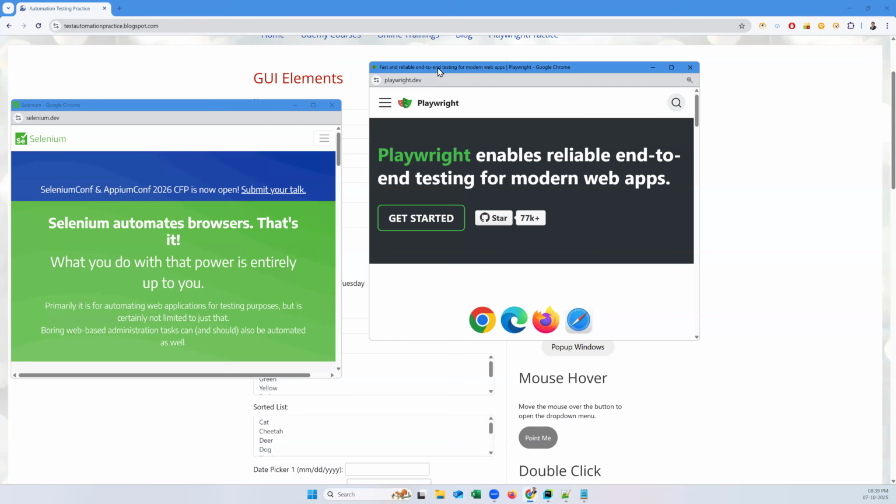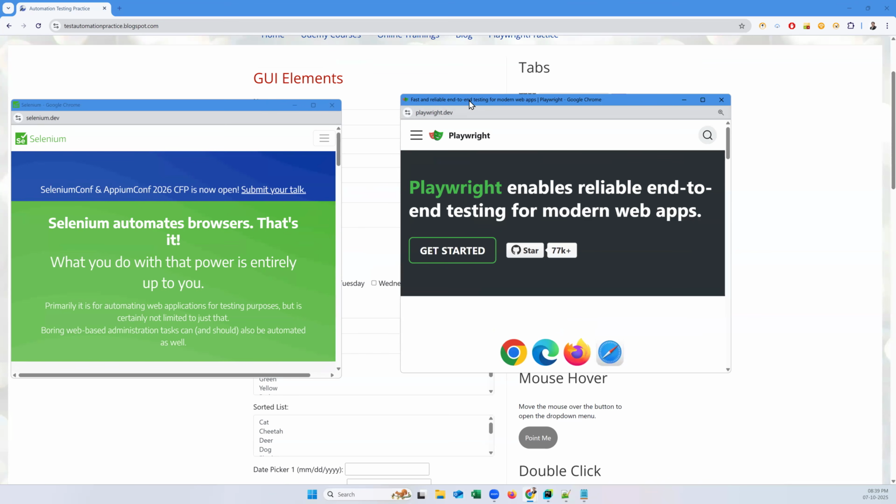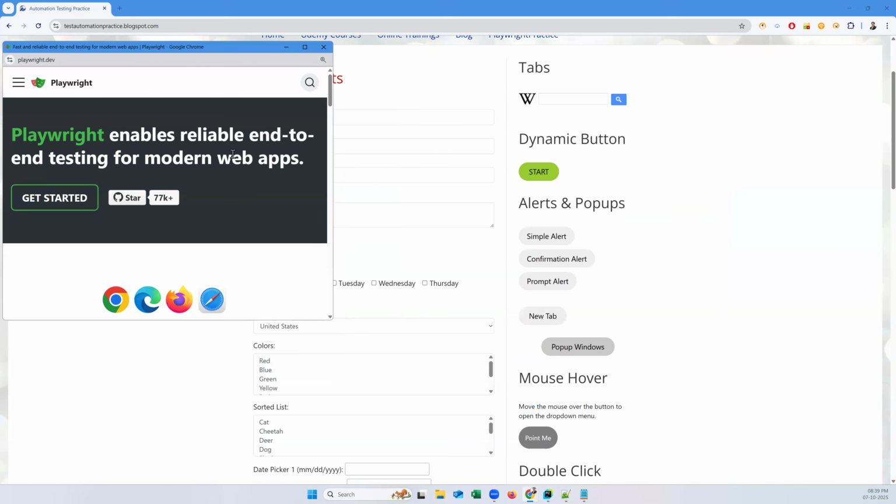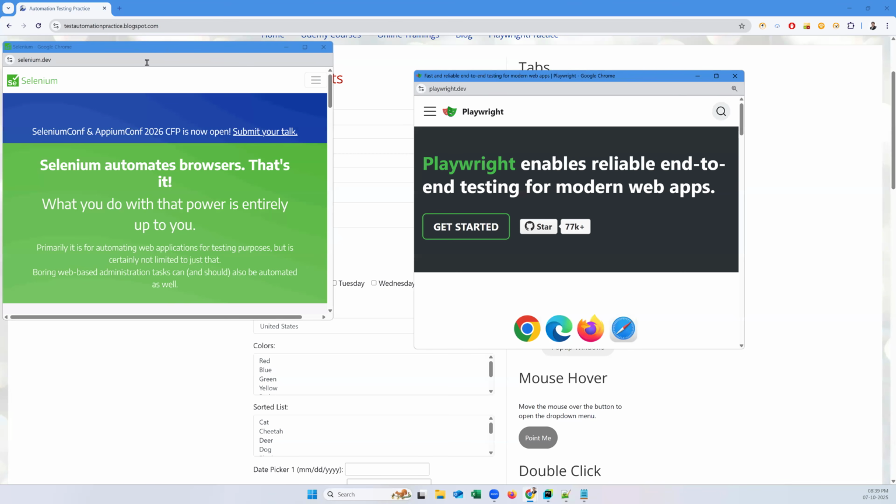So now you tell me, how many pages are there now on my UI, how many pages are you able to see? 1, 2, or 3? Totally 3 pages. So the main page is this one, the second page is Selenium.dev, and the third page is Playwright.dev. Right? So before opening this, you have only one page, and after clicking on the button, you will see 3 pages. Right? So now let us see how we can work with them.